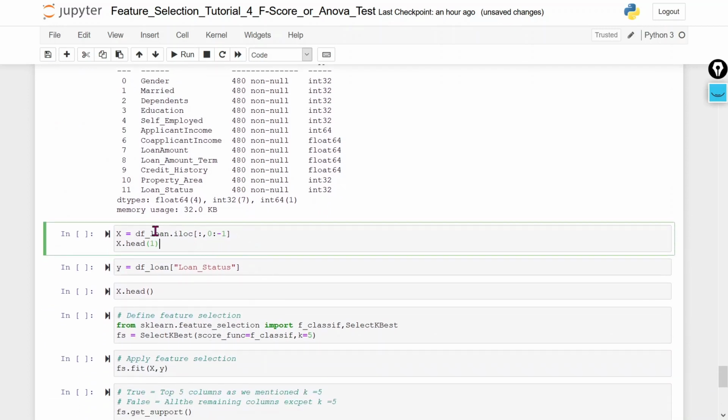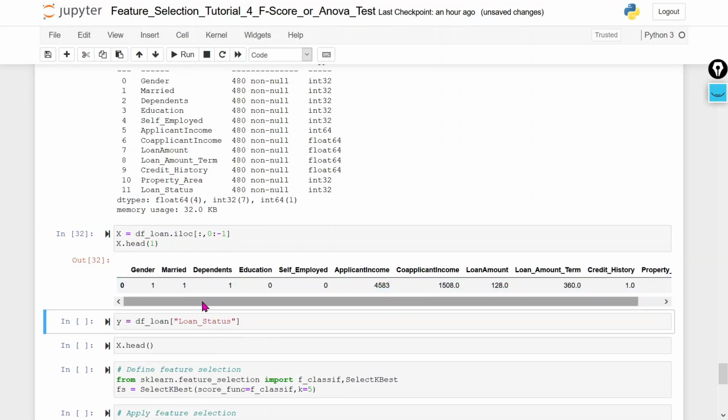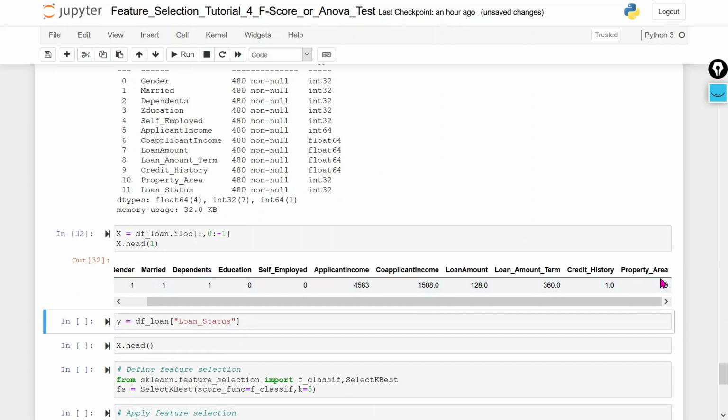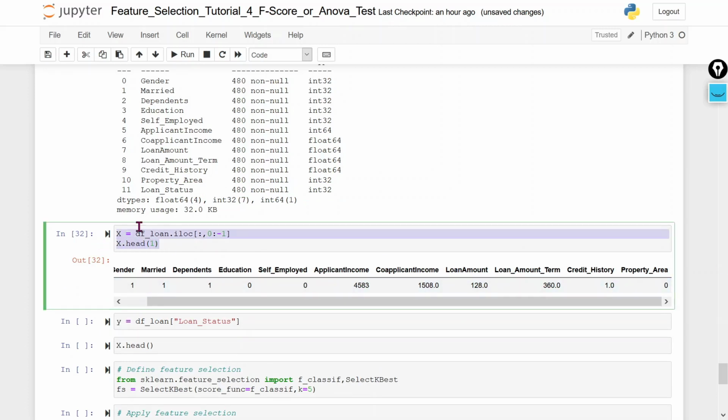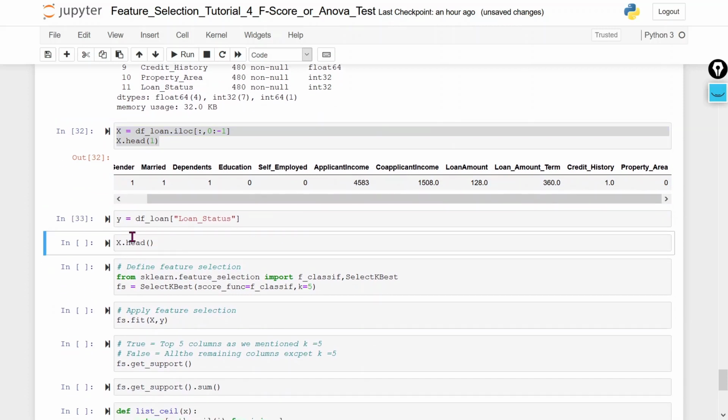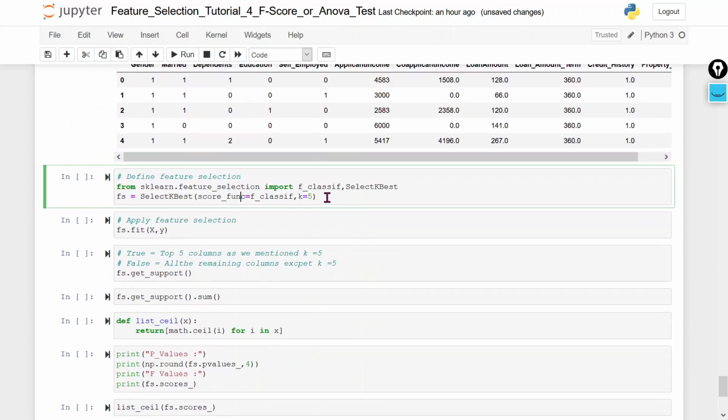Now I am going to define X. I am removing the loan status, and you can see I have removed it. This is your input variables, which means all the features. This is your output feature, which means the target or labels. Now I am going to use the f_classif class. This is the class for the F test for the classification problem. Same thing, I am going to use SelectKBest, and the score function is f_classif, and I am going to select only k equal to 5 features.